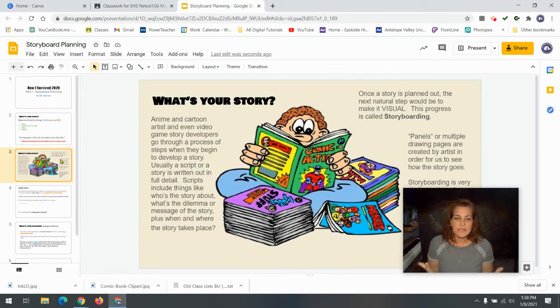So the whole purpose of this is to create a story. A lot of anime, cartoon artists, and even game story developers go through this process of steps. And through these steps, they can develop the story or this idea. Usually a script or a story is written out in full detail.